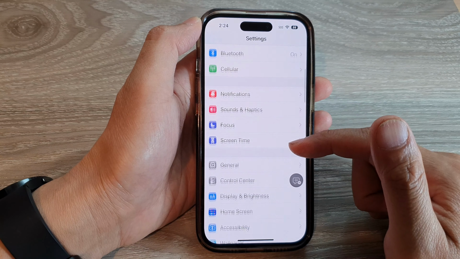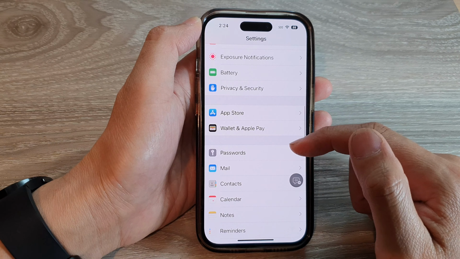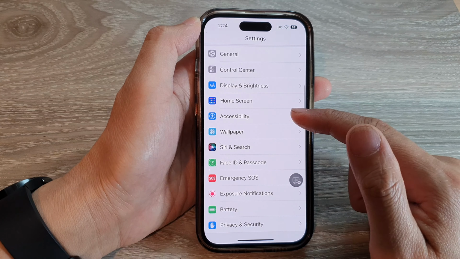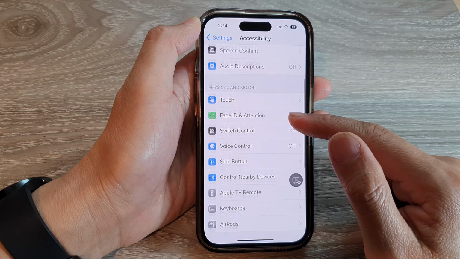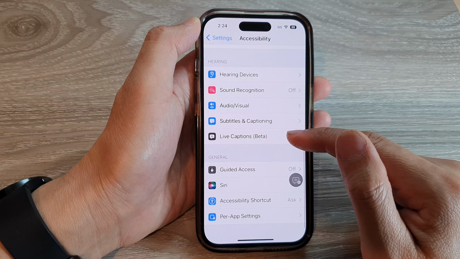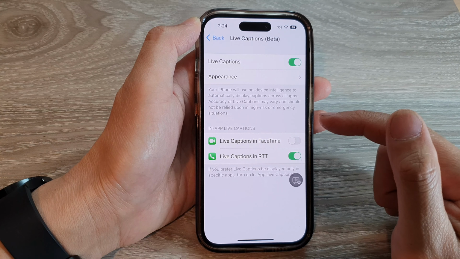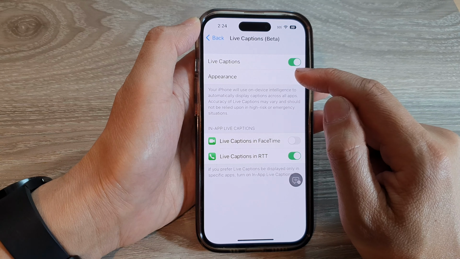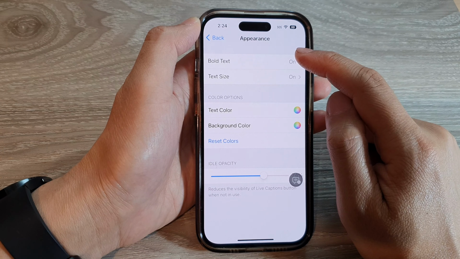In Settings, swipe up to go down and tap on Accessibility. Next, scroll down and tap on Live Captions. In here, tap on Appearance and then tap on bold text.